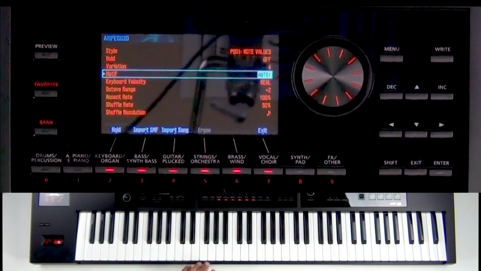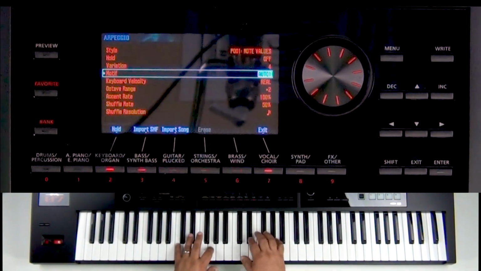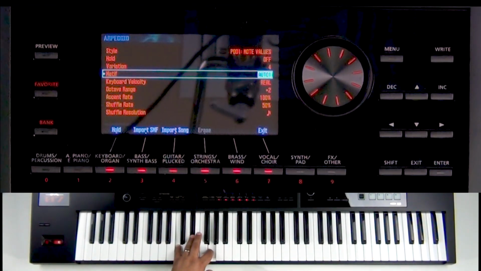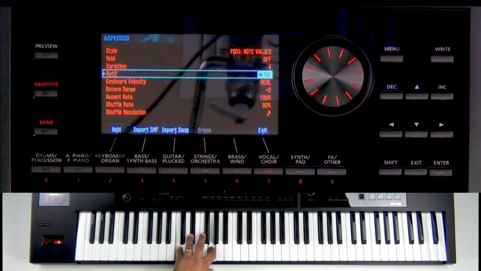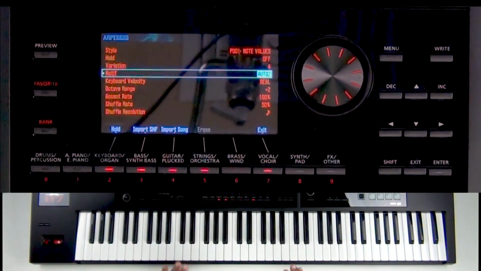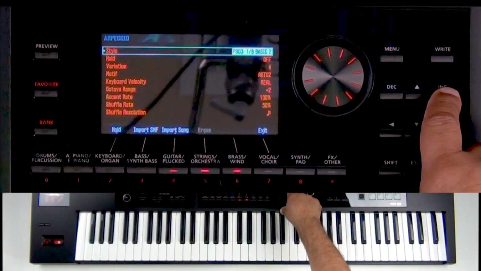Okay, let's try the other one. Auto. So a little bit different vibe. So it didn't matter whether I played the notes going up or going down. Just did it that way. Great. So as you can see, there's a lot of different options in this one, and we were just doing basic note values in here. So there's a lot more we can choose.